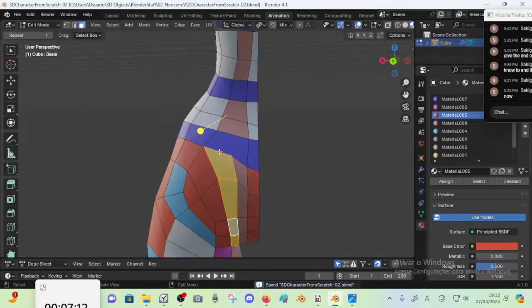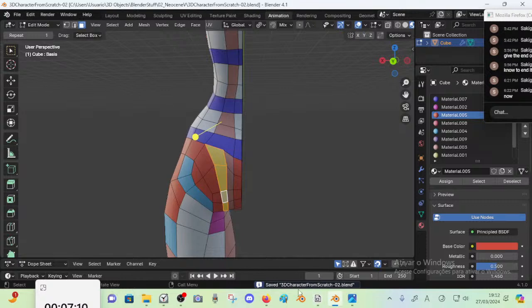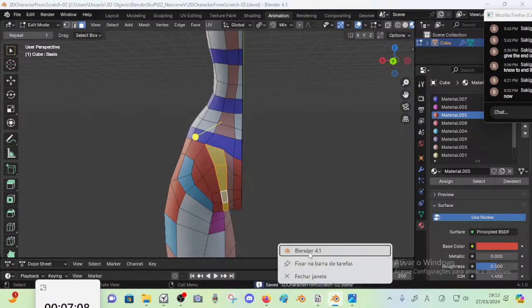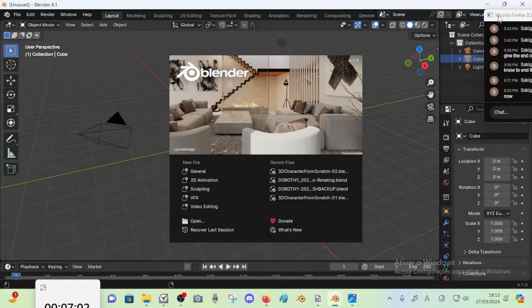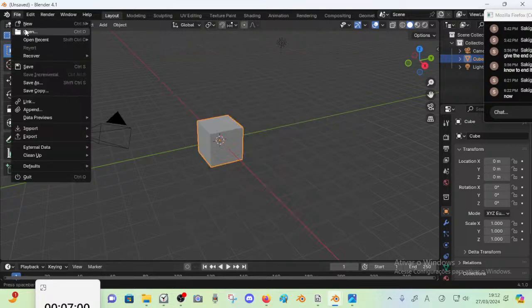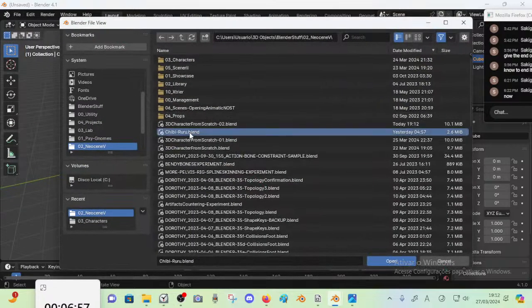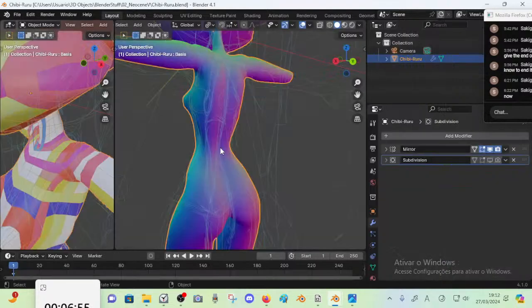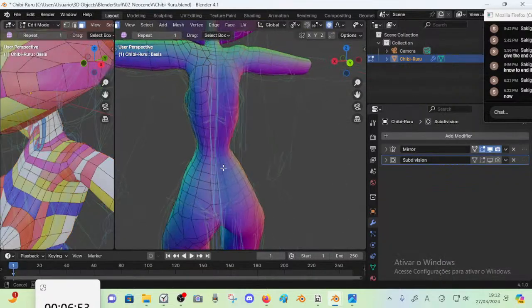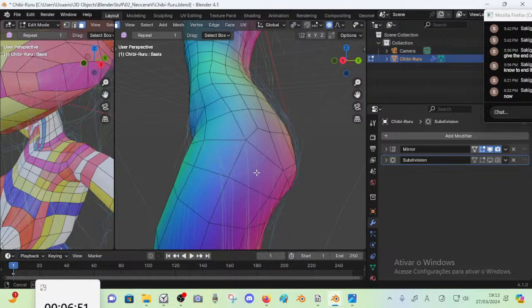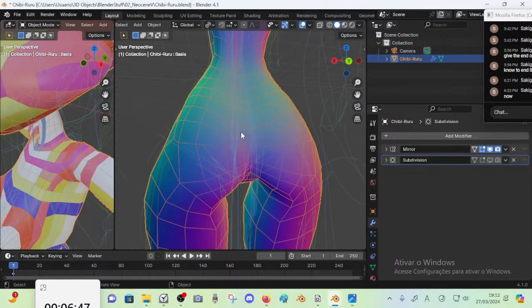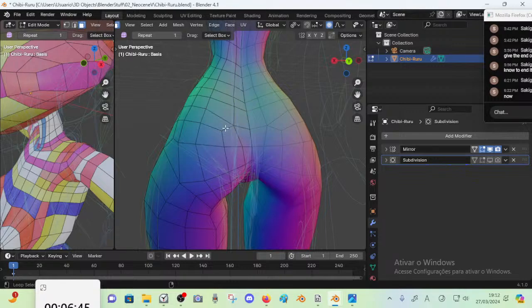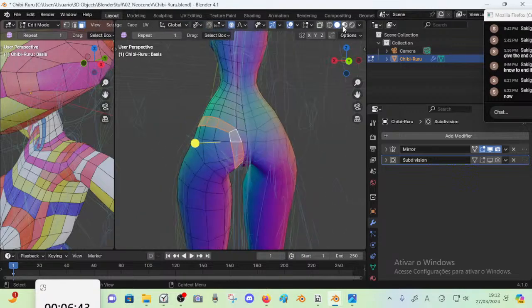Okay, so now let's see how I fixed that on the other one. Let's open Blender again. It's Chibi Ruru, it's another character, but it's not the Chibi version, so let's see what I did here. Okay, here there's nothing special, but here are the loops.